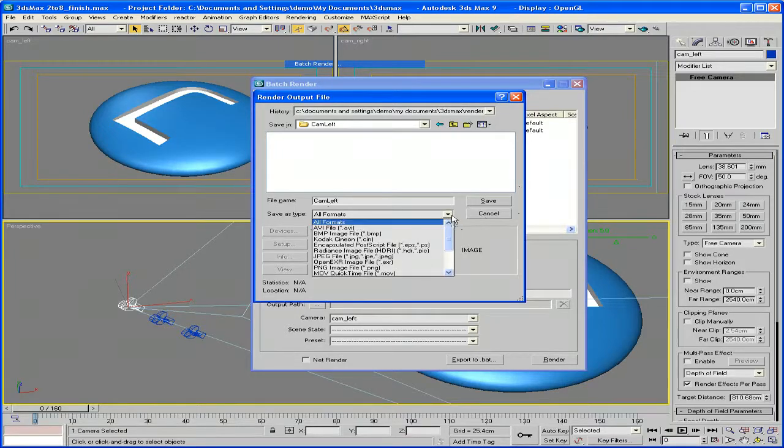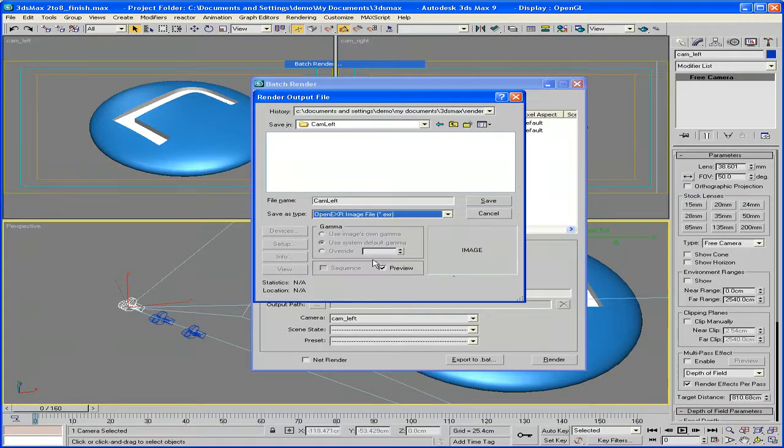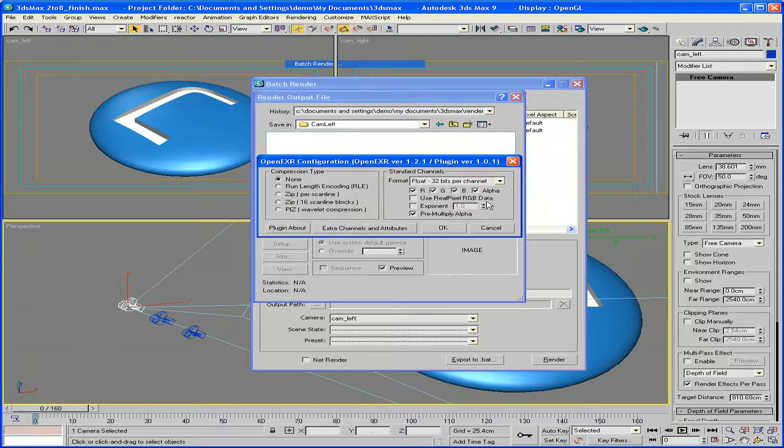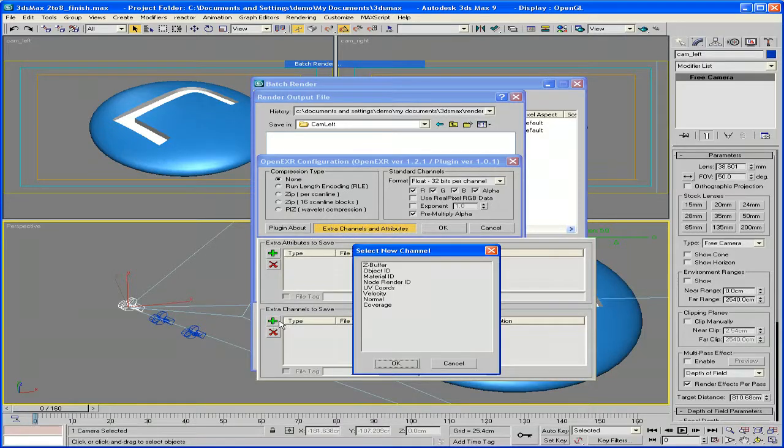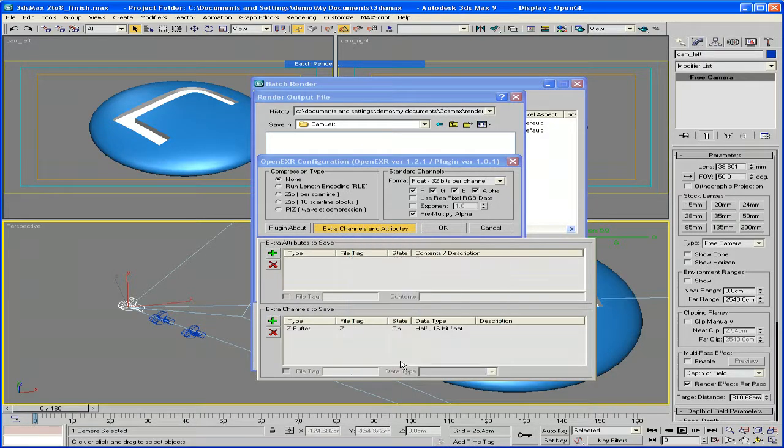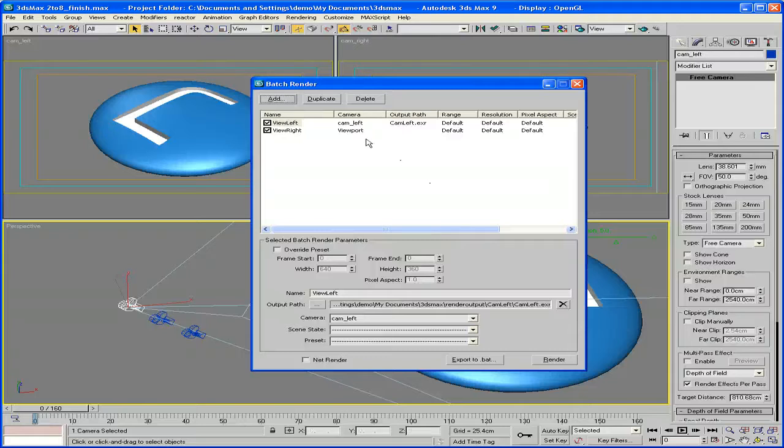Save as type. Very important that we choose Open EXR image file. Click Save. Float 32 bits per channel for the format. Extra channels and attributes. And I'll add a Z buffer. And I'll change this to a 32-bit float. Click OK. And now I'll do the same thing for the right side.